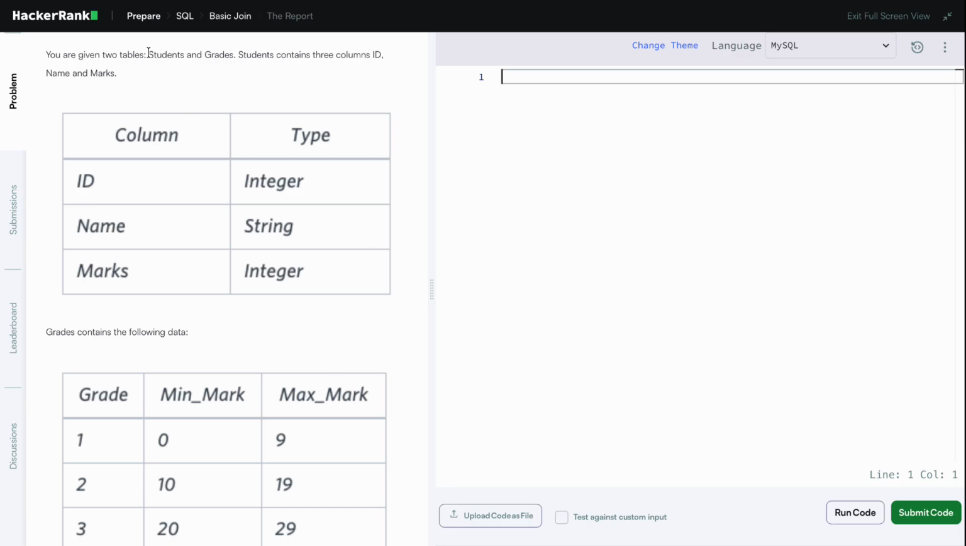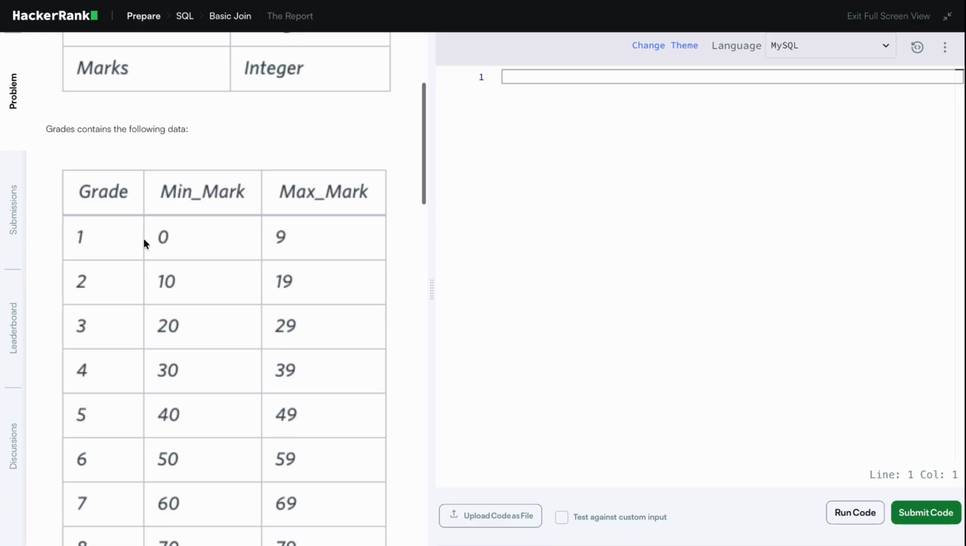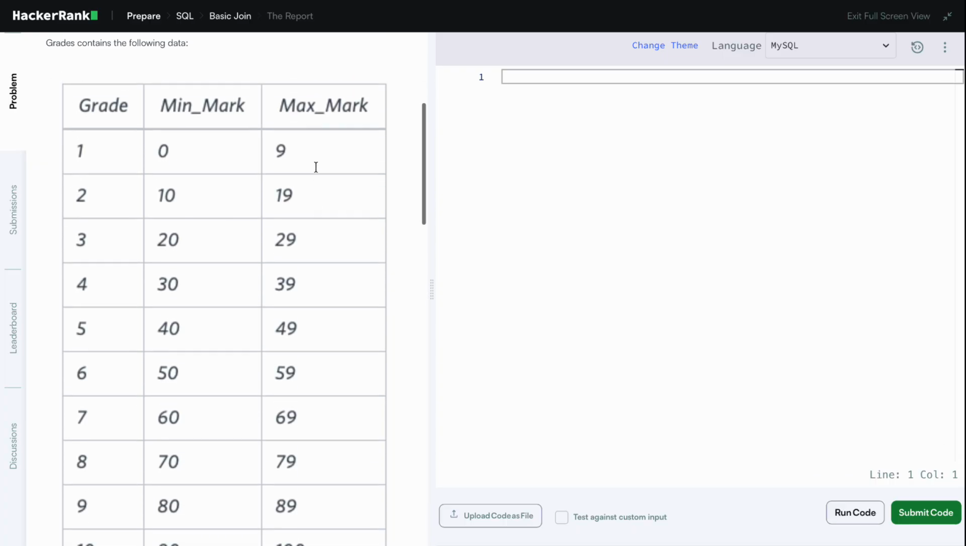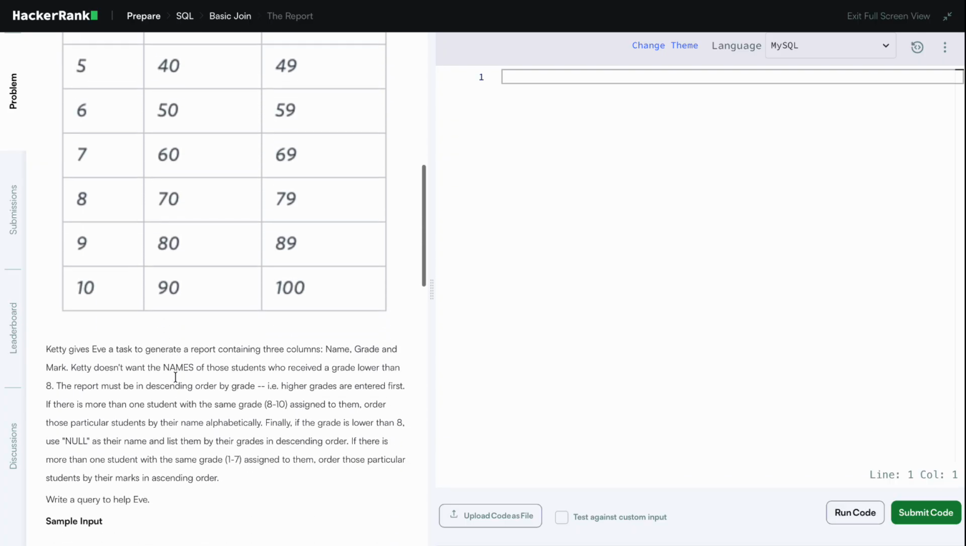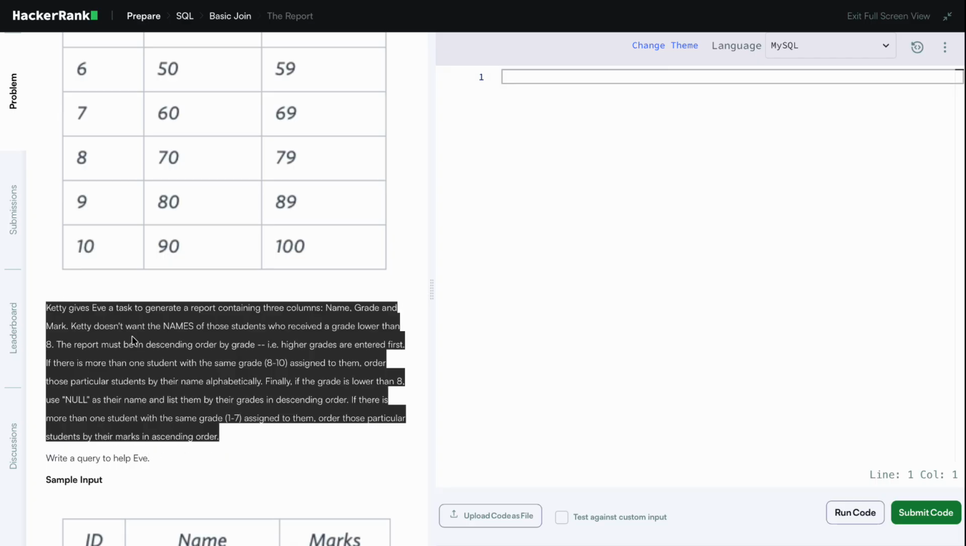So we have two tables, students and grades. The students table contains three columns: ID, name, and marks. The grades table contains three columns: grade, minimum marks, and maximum marks. Like, if any student got between 0 and 9, he or she gets grade 1. Same for the others. So the question is, Ketty gives Eve a task to generate a report containing three columns: name, grade, and marks. Ketty doesn't want the names of those students who received a grade lower than 8.